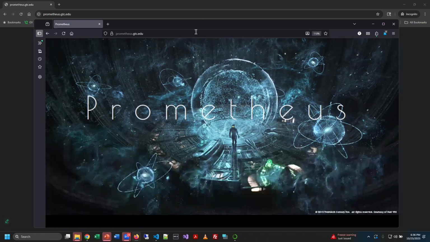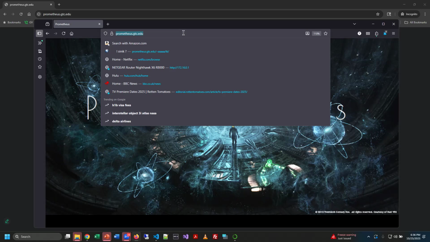I think that's a pretty good indicator. But anyhow, the whole point here is that when you go to a web page, we have an address that we type into the address bar to get there.